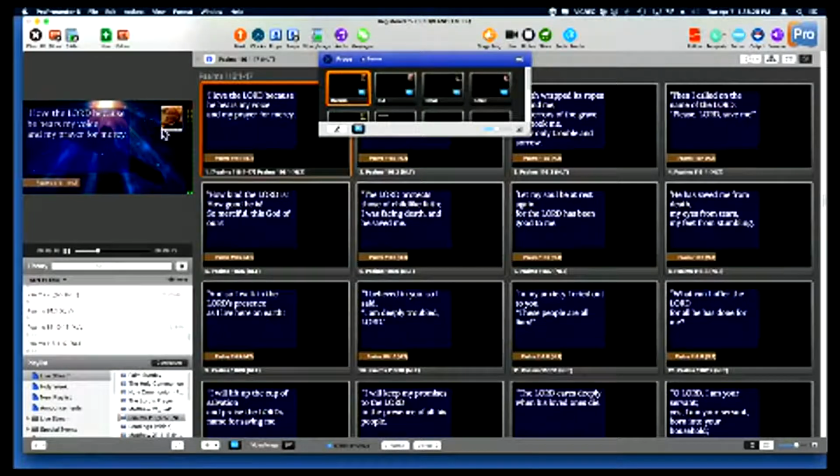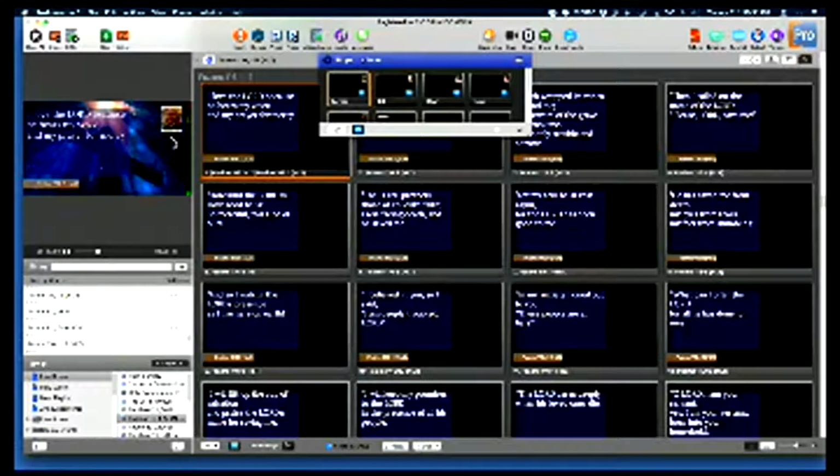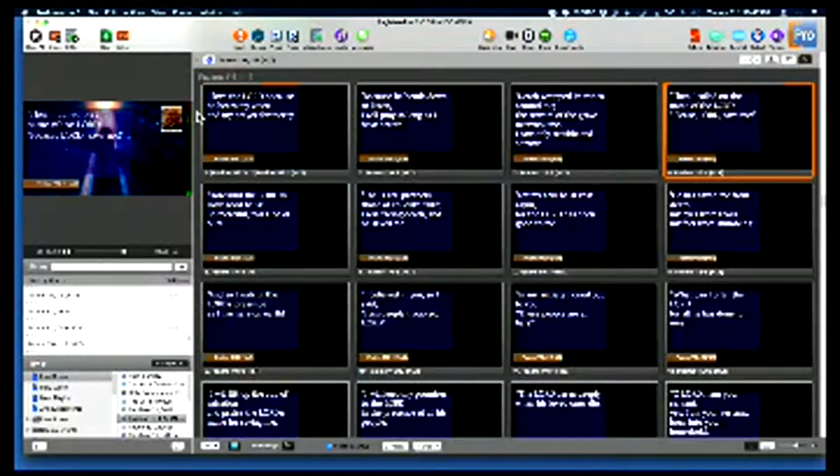Now, no matter who's reading it, we can switch it up. As you're going through these, once that's up there, it'll stay up there until we clear that prop. I can clear the prop with this little X button right here, and the prop will go away.